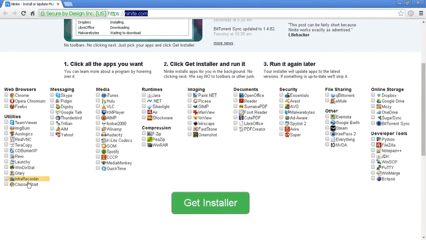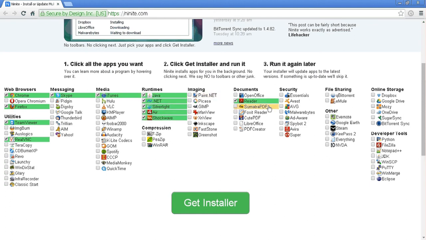So in here they have a bunch of sections of different utilities. They've got web browsers, utilities, messaging, media, runtimes, compression, imaging, documents, security, file sharing, online storage, other, and development tools. So a lot of times what I'll do if they're getting a new computer or if they have a computer already, I'll go through and see kind of what software they have, and I'll go through and just click everything so that we can quickly get things updated on their machine. Again, this is especially great for running on new computers.